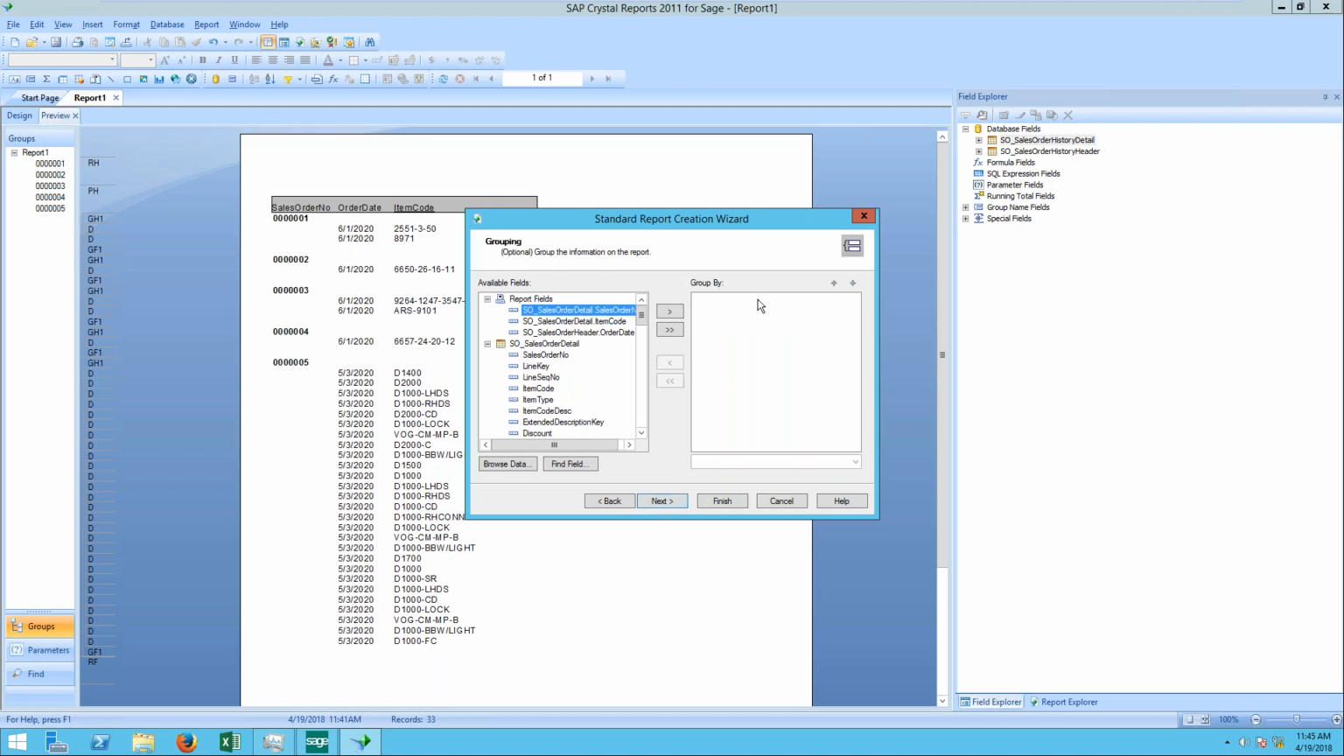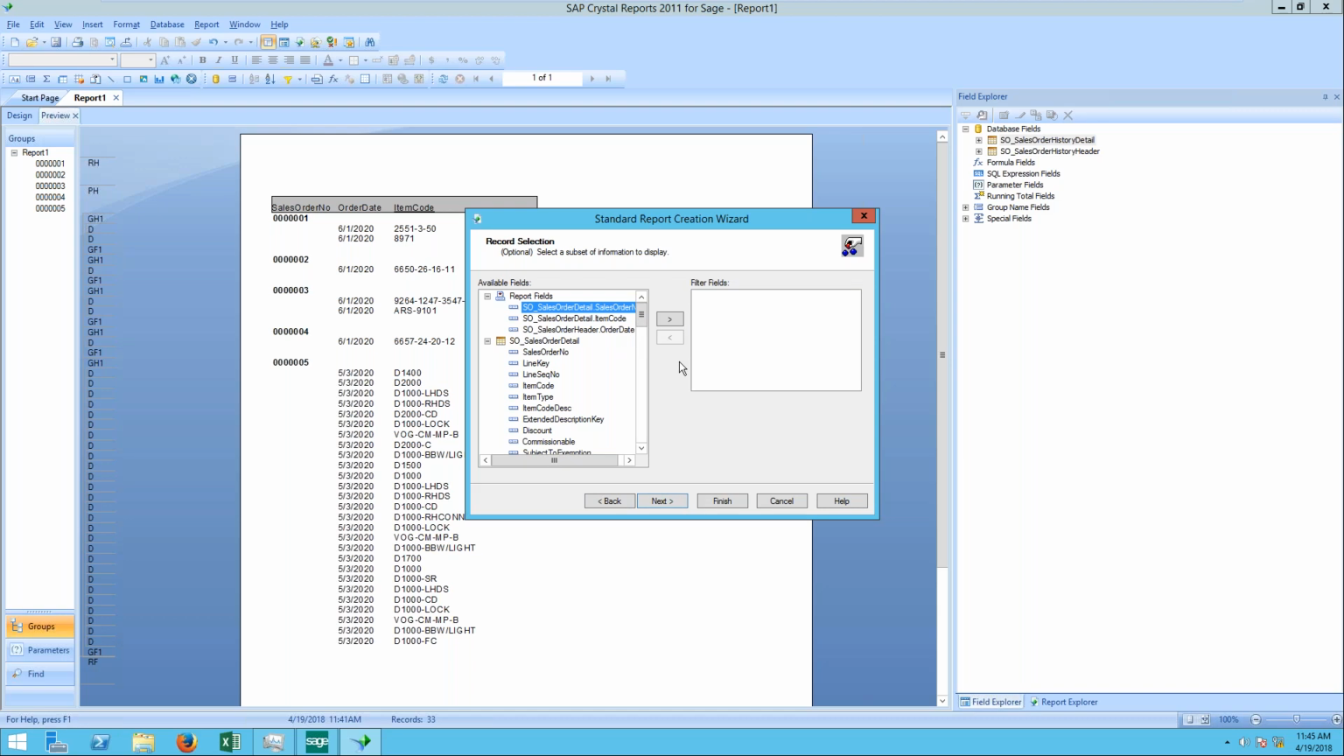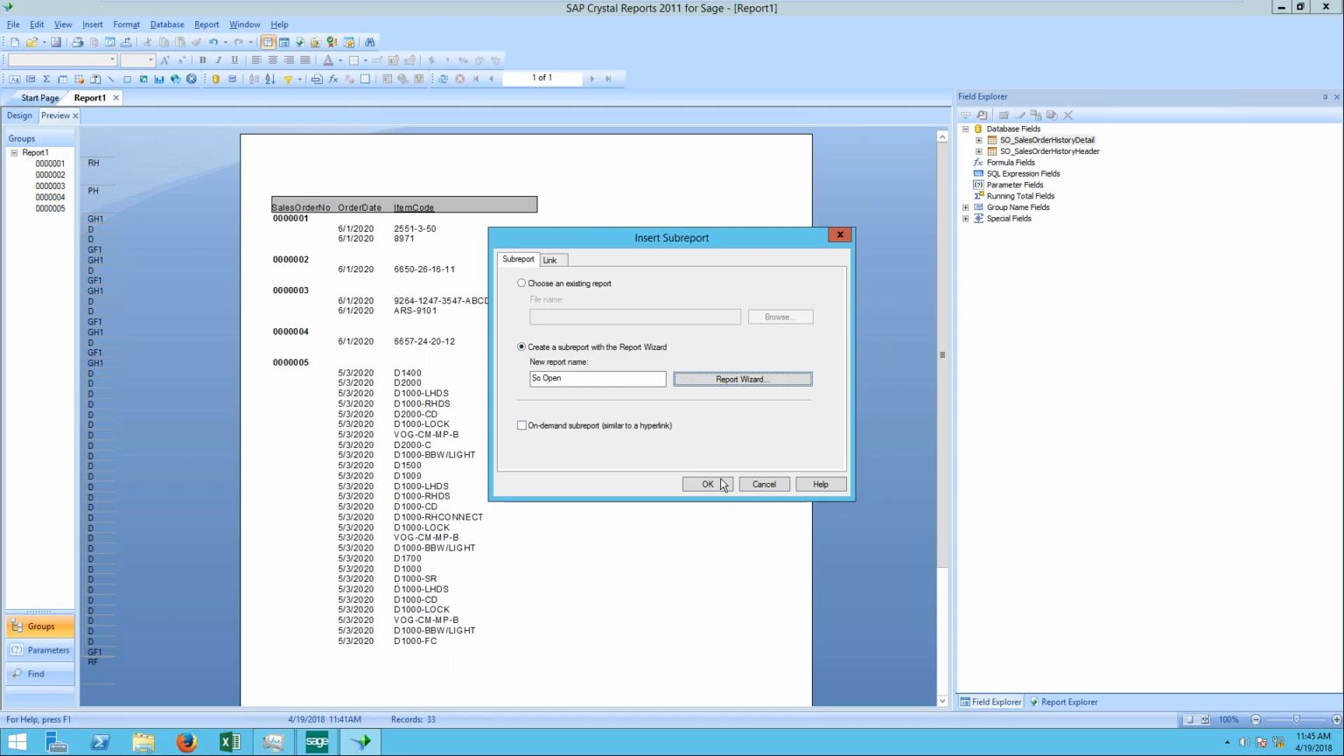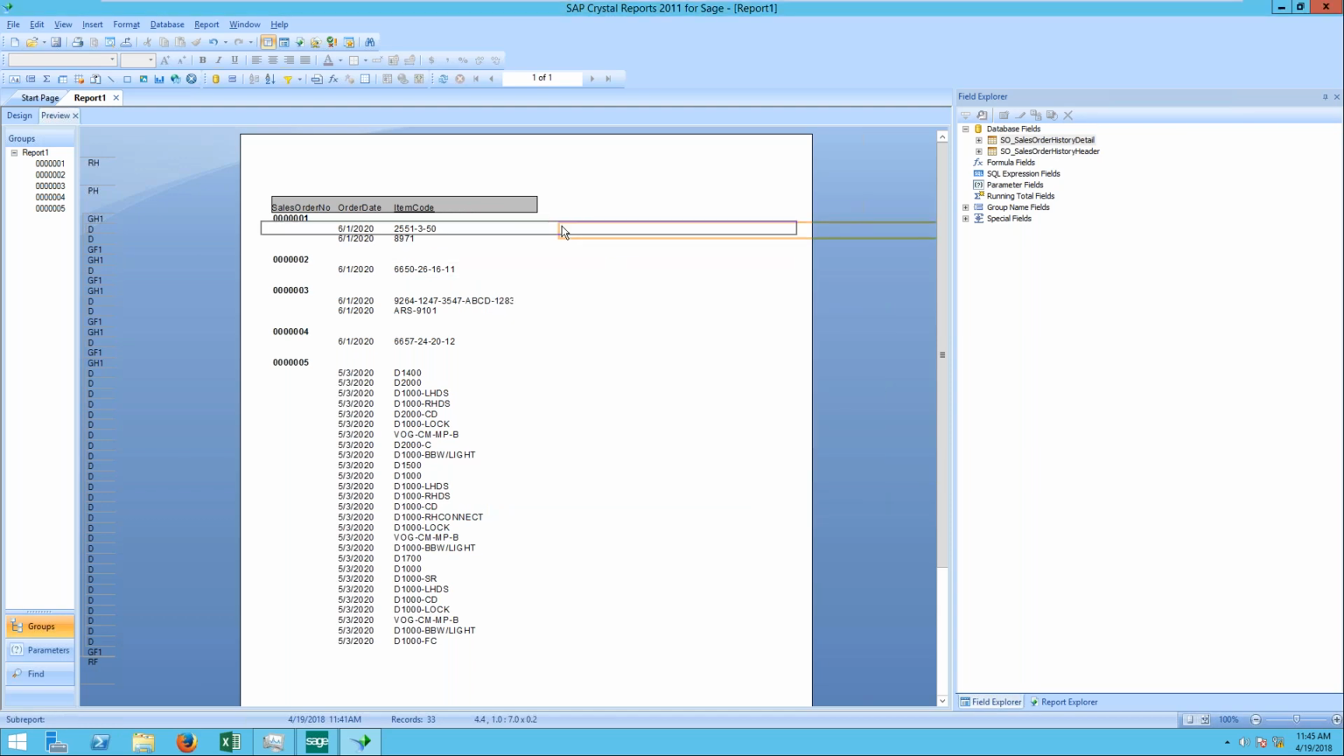And it wants to know how I want to group it. I'm just going to group it by the same thing, sales order number A, and then I'm going to click next and just finish through all the way. So record selection, I'm not going to worry about. I'm not going to give it a template or anything like that, and I'm just going to go through it and hit OK. So it's all pretty straightforward. You're basically just building what you just built inside of the report that you're building, if that makes sense.